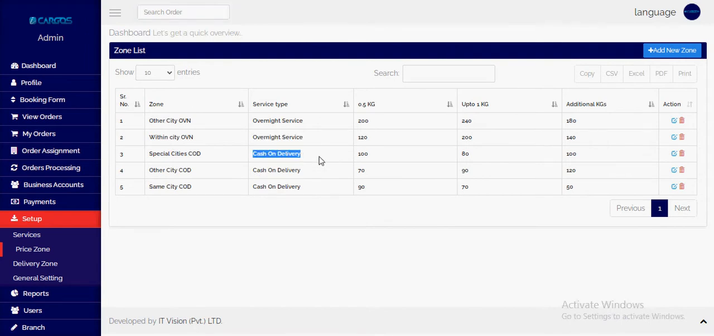Again, you will need to define the zone based on your pricing structure. Wherever the group of origins and destinations changes, the price will change, and you will need to create a new zone for that. So now the next thing is the business account. First of all we have defined the services, then we have defined the price zone. This is the pricing structure. You will need to add the pricing structure for all the services that you are offering in your business. So after defining the pricing zone, let's go to the business account.